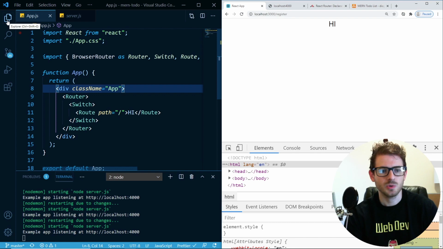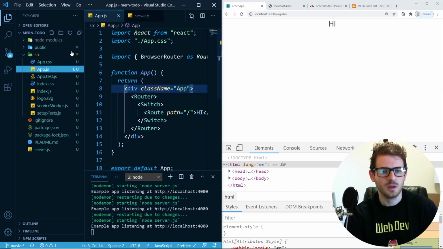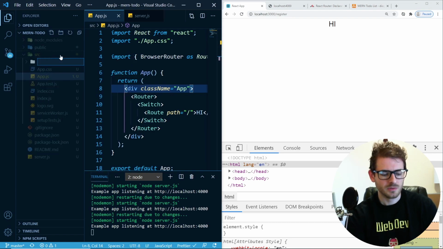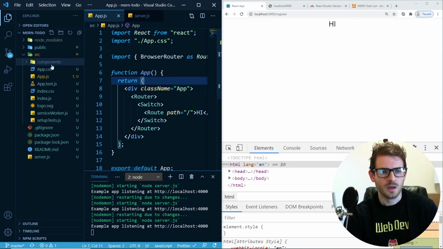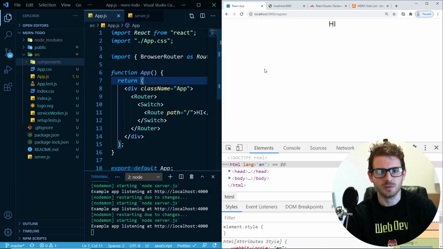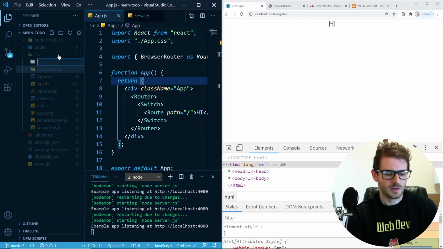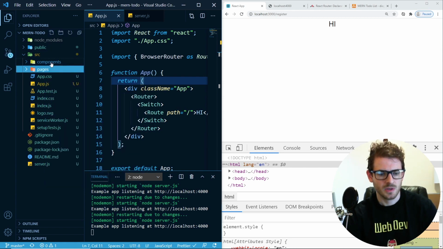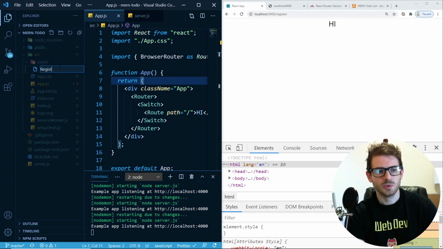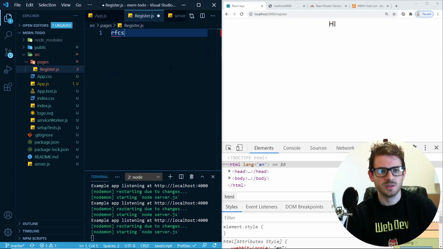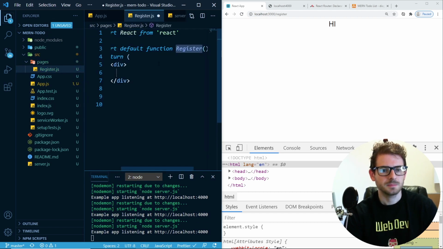So if I go to my Explorer over here, I'm going to make a new folder called components. I don't remember what the structure is. I think React people do components and then something else for pages. I'll just do pages. Components are something that are shared. So pages, I'm going to do register. We're trying to make a register page, right? So it would make sense to have a register page.